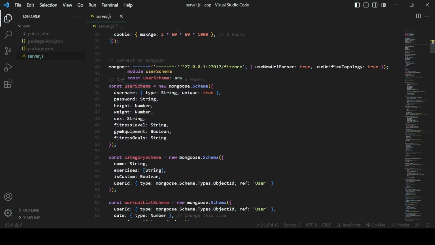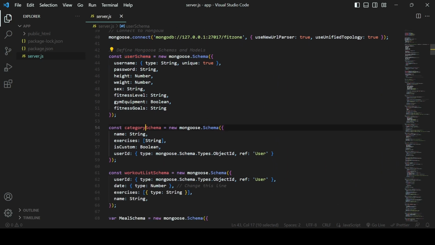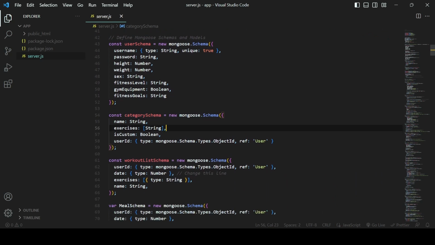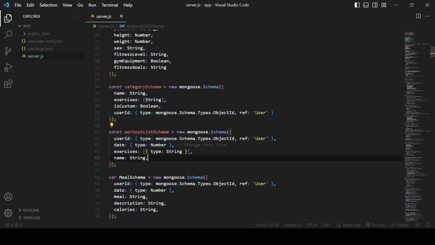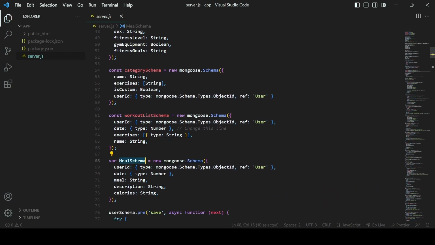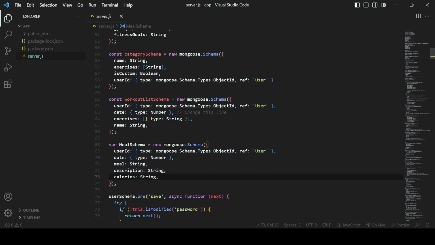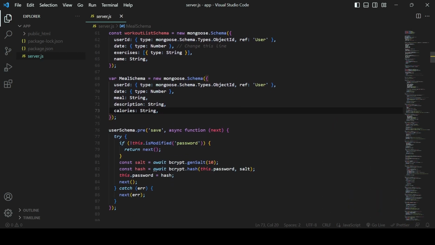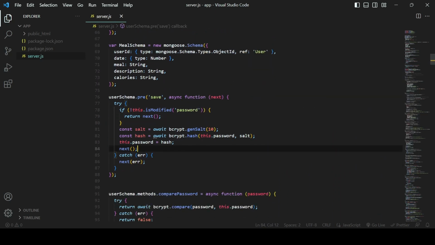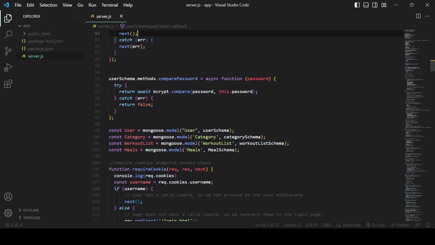This is where we create the schemas. The user schema contains the user account information from the getting started page. The category schema contains all of the information from the workout tab, and the workout list schema is the information which the user adds to the calendar. The same goes for the meal schema, which consists of the meals the user adds to the calendar. This block of code is what we use to hash the passwords. And this is where the models for our schemas are created.